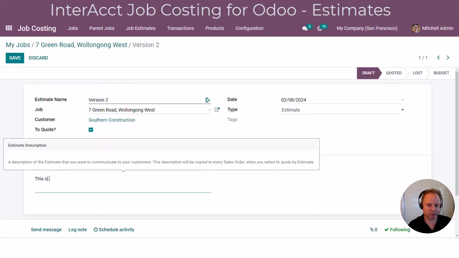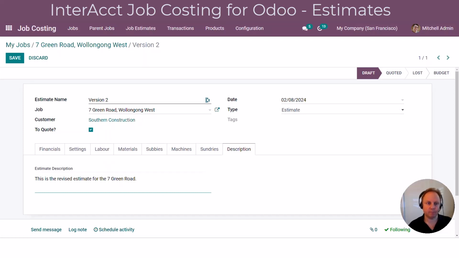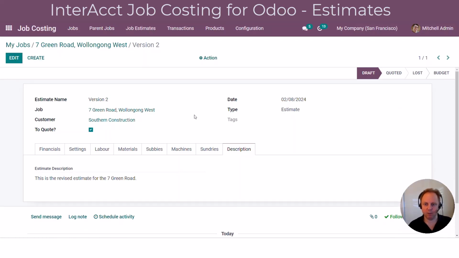So this is the revised estimate for 7 Green Road. So I'm just going to save that now. And then from there it's in draft mode at the moment, so it will move from draft to quoted once you've assigned it to a quote, and then if it gets confirmed you will move it to budget, but if not you can move it to lost.